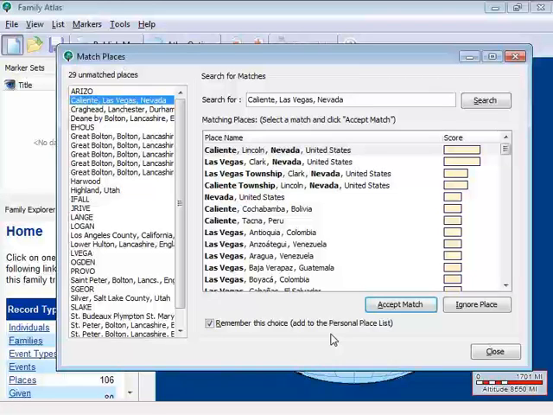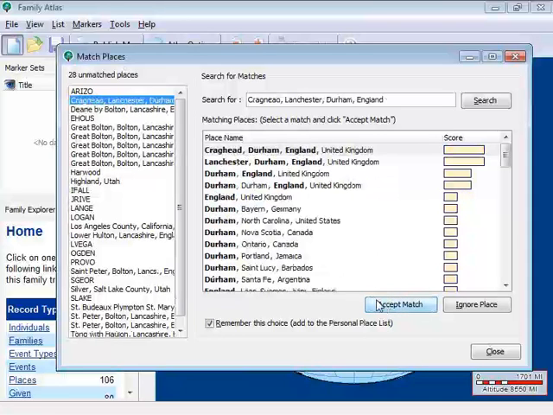By having this box checked, remember this choice. I have Caliente, Las Vegas, Nevada, and if I say match that to Caliente, Lincoln, Nevada, United States, and click Accept Match, then the next time it imports my file and comes across Caliente, Nevada, it will automatically match to that place. So I really only need to do this one time. Pretty much the first time I import my file, I'm going to have this little bit of a learning curve, but after that it'll remember my choices.